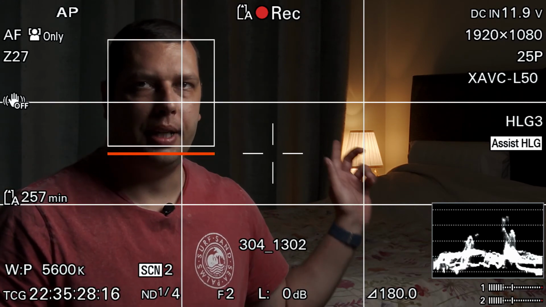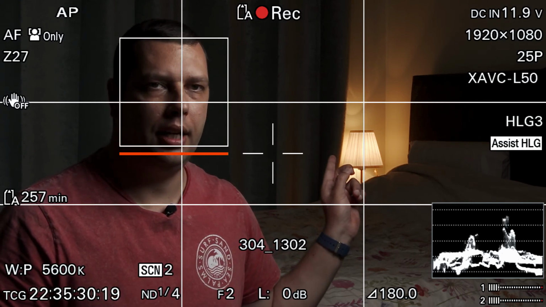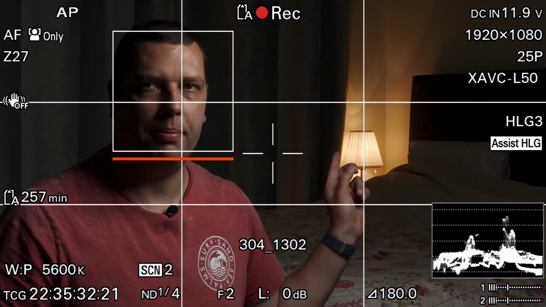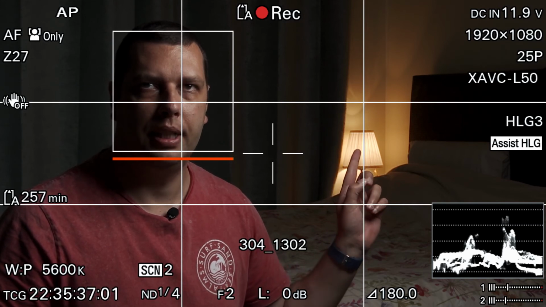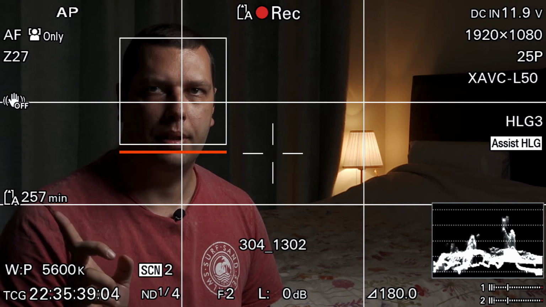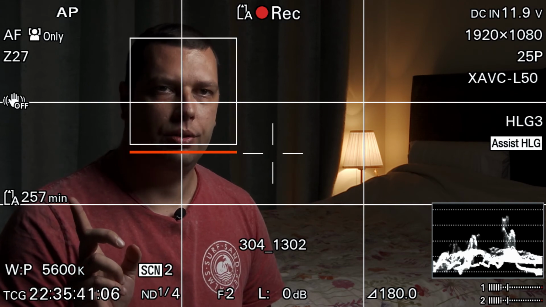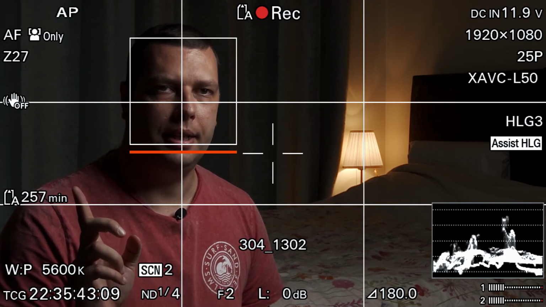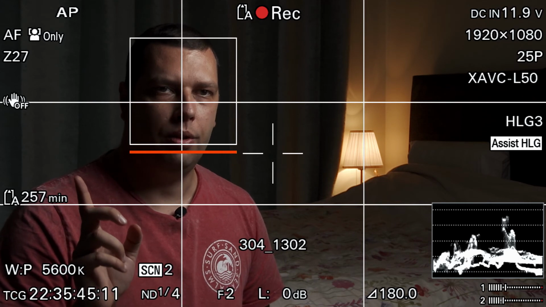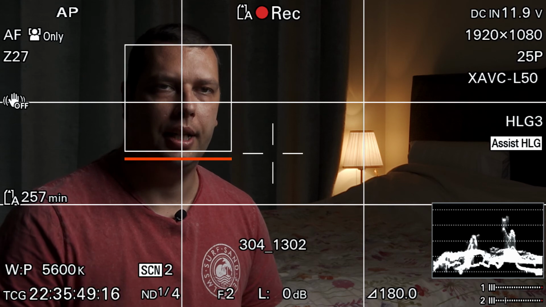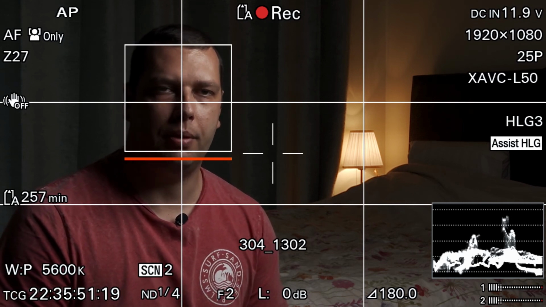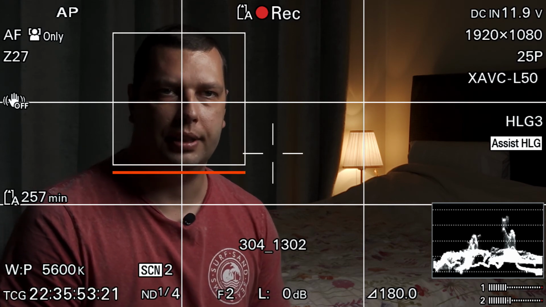So if you pay attention here in the background where this lamp is, the brightness of the lamp will be represented here on the waveform in this area. As you can see, I made it in such a way that it almost reached 100 IRE on the brightness scale, because this is what I wanted to place. That was an artistic decision.